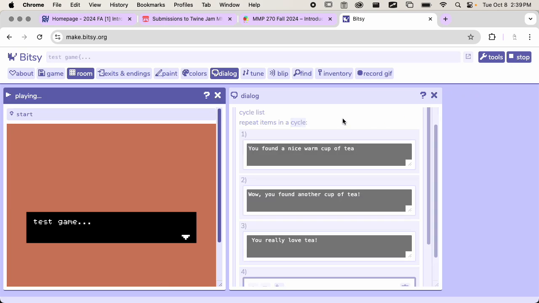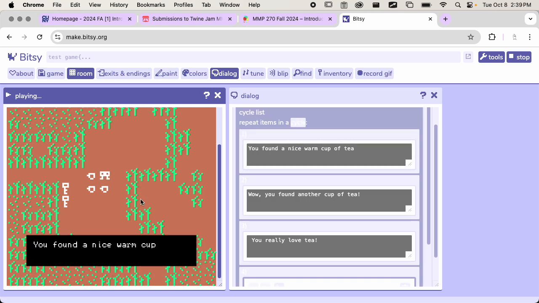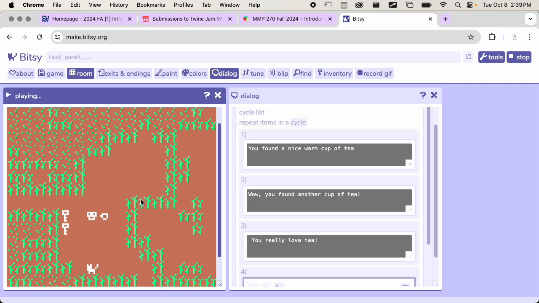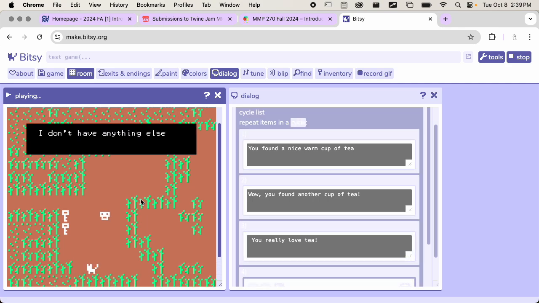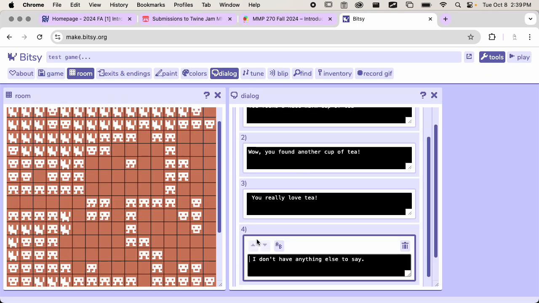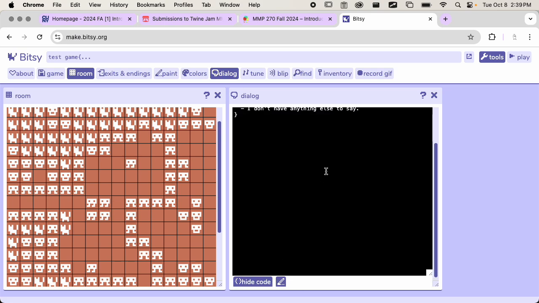So if we play through this, when I select the tea, I get the first option, and the second, and then the third and fourth. Okay. So that's pretty straightforward. I added a little space here. We can take a look at what that code looks like.